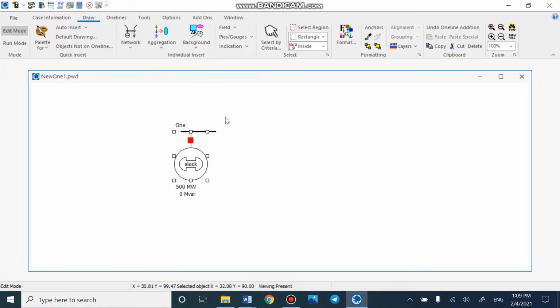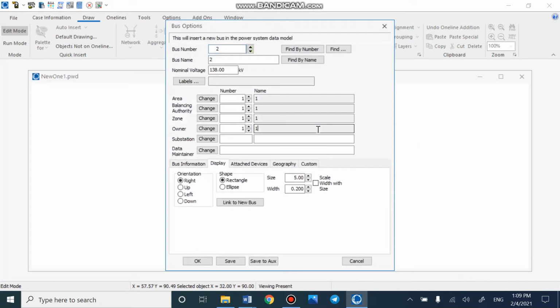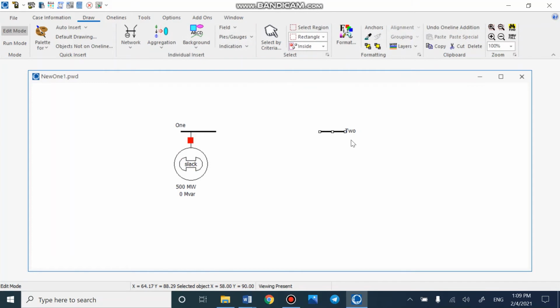I will select another bus bar because I want to connect my load to a new bus bar. For example here, and I double click on that. I will call it bus bar 2, and then I'll press OK. There is a nominal voltage for your bus bar here, so you can change this voltage. And if you change this voltage, of course, you have to put a transformer between your bus bars if you have different voltage levels. So this becomes the second bus bar.